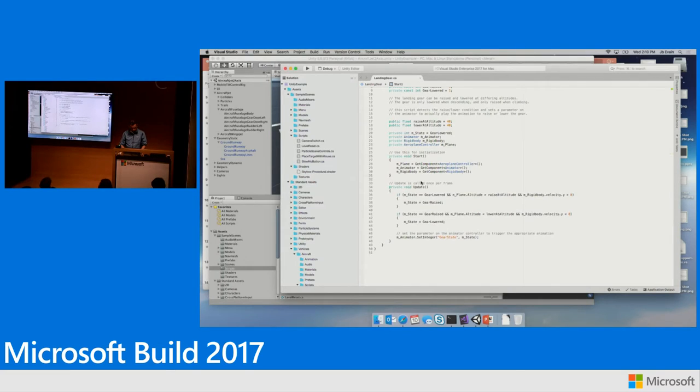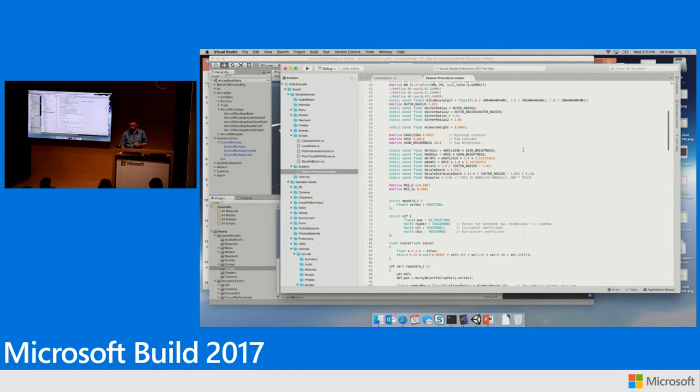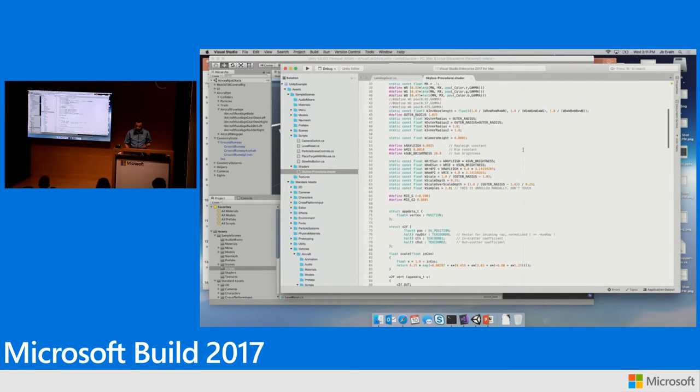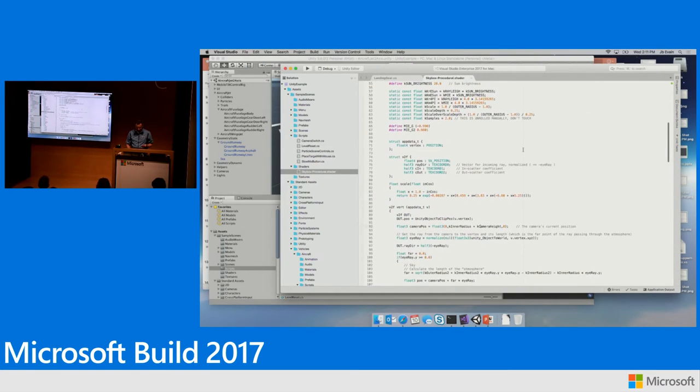What else do we have? One of the features we brought from Visual Studio on Windows to Visual Studio for Mac is the code coloration for Unity shaders. It's code coloration only. We don't have code completion yet, but it's already helpful when you need to read or write a shader, which sometimes can be quite dense.